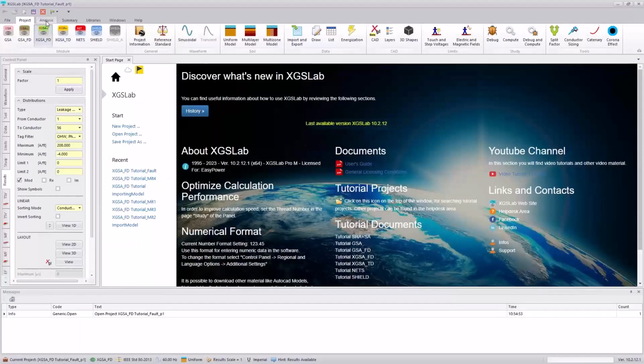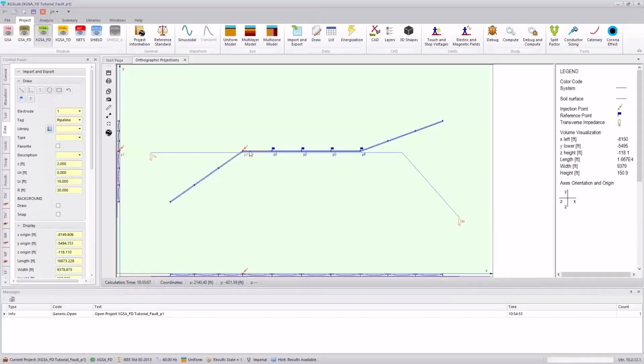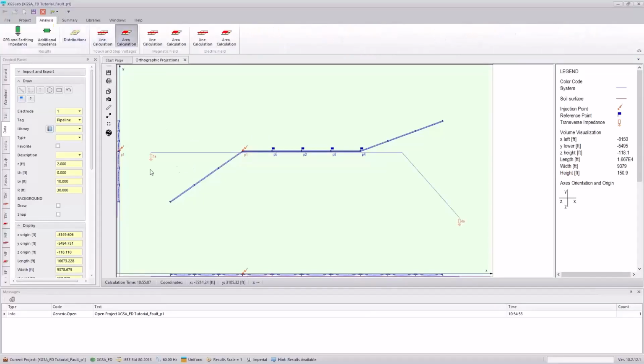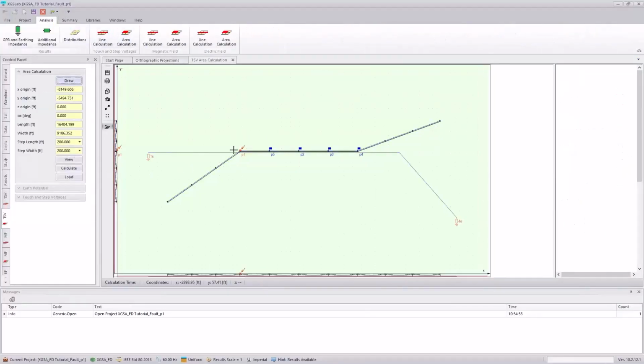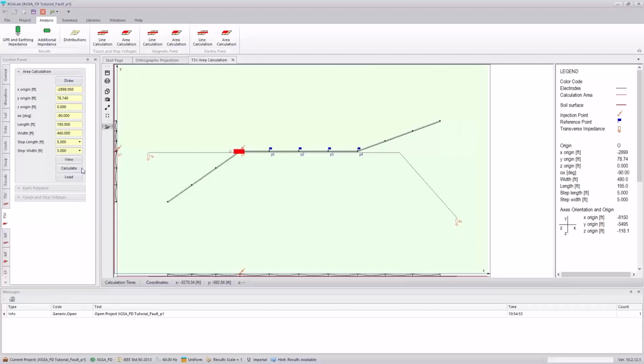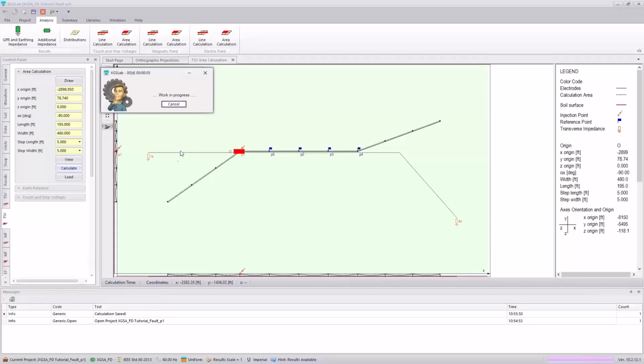and typical Excel sheets. So we'll look at the fault here, and you can see in this tutorial Fault_P1, which is automatically created by XGS Lab, we have a fault at this point. And therefore, we can take a look at the touch voltages right here, calculating the air surface potential as well. We'll also take a look at the coating stress along that as well.